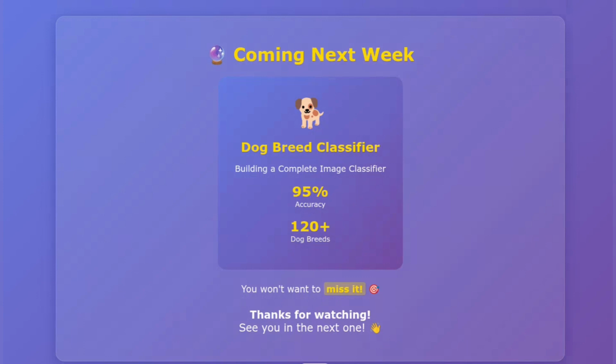Next week, I'm diving deep into building a complete image classifier that can recognize different dog breeds with 95% accuracy.